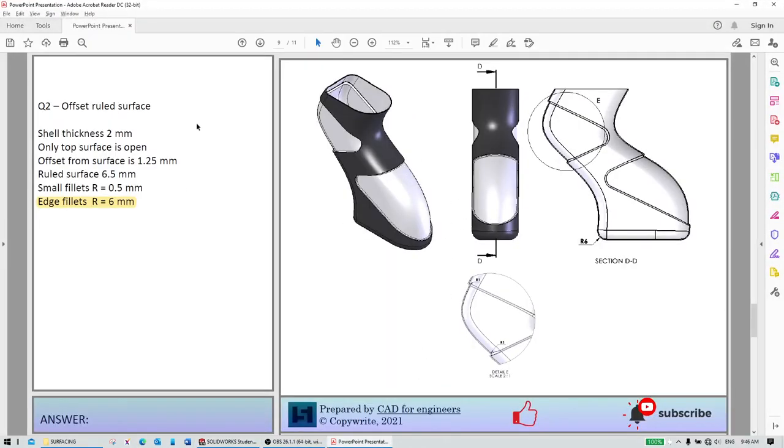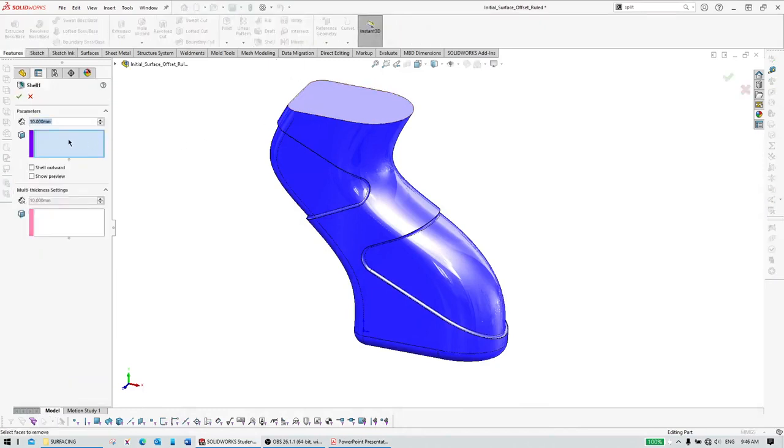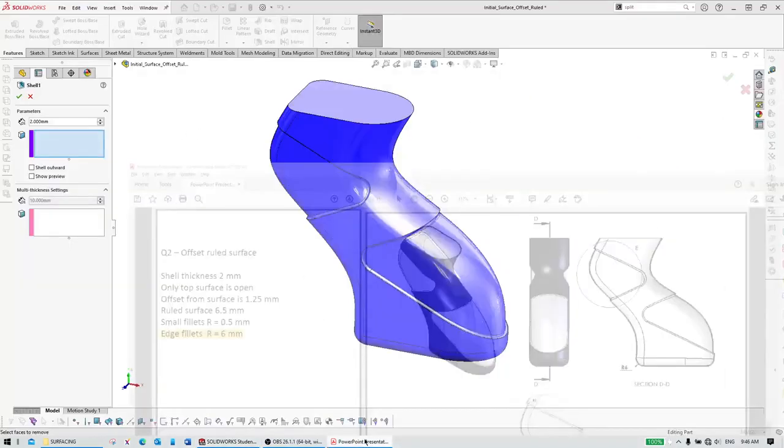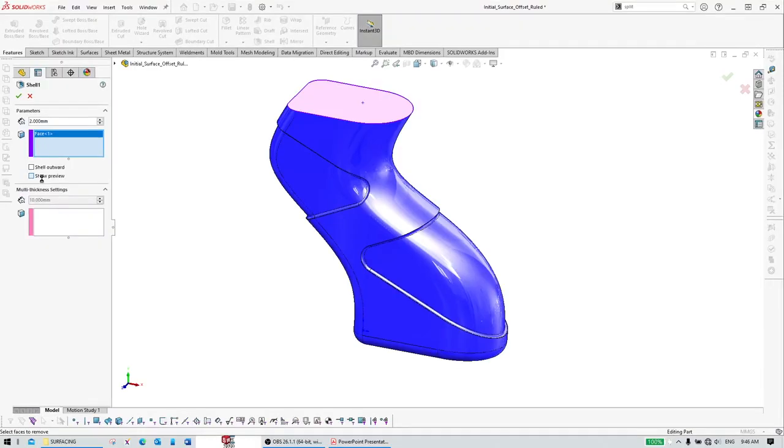Over here we need to add a shell thickness, and this side should be open. Okay, let's go ahead and click the features and shell command, and the shell thickness is 2 mm, and this side will be open, and you should have a preview if everything is correct. Even the preview takes time.